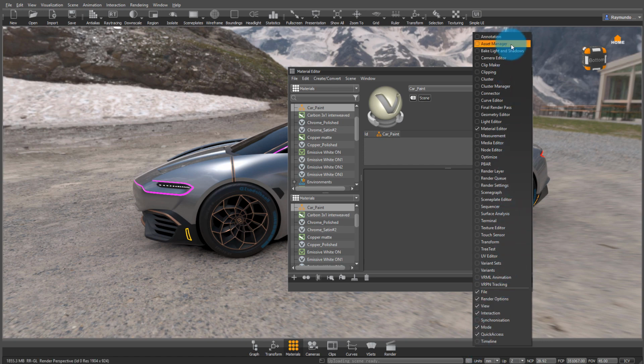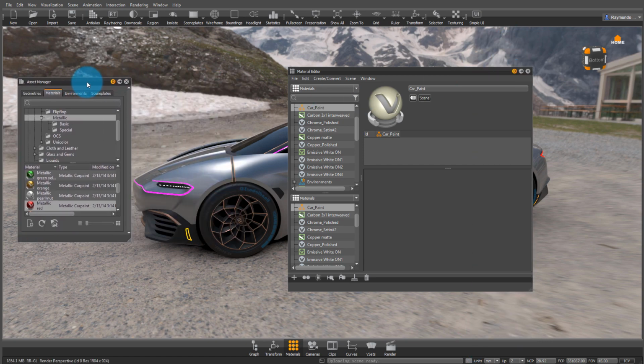So go to Asset Manager, and then I'm going to left mouse drag the material onto my material editor. And I'm going to do it for multiple materials that I want to eventually paint my car in.